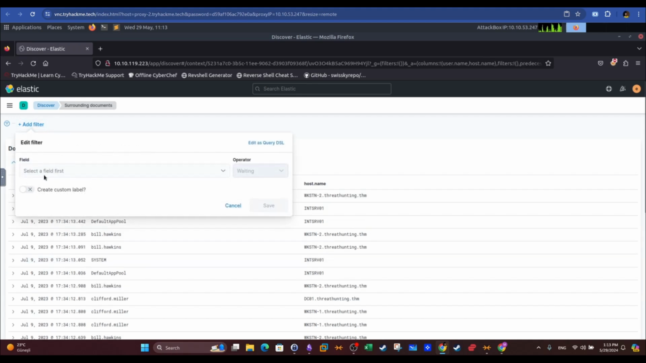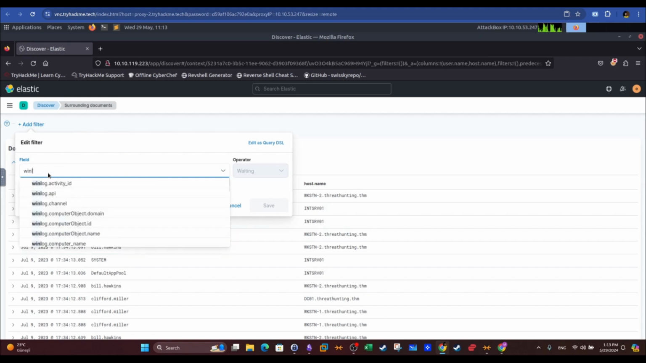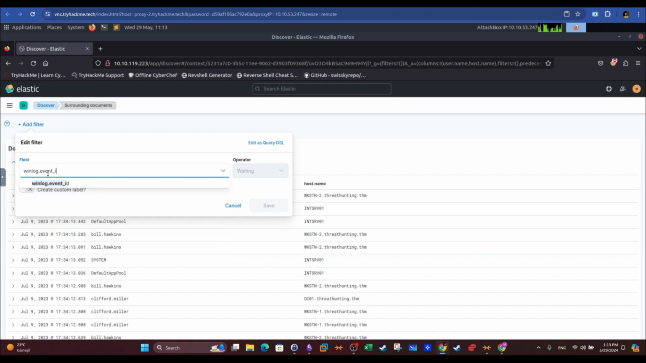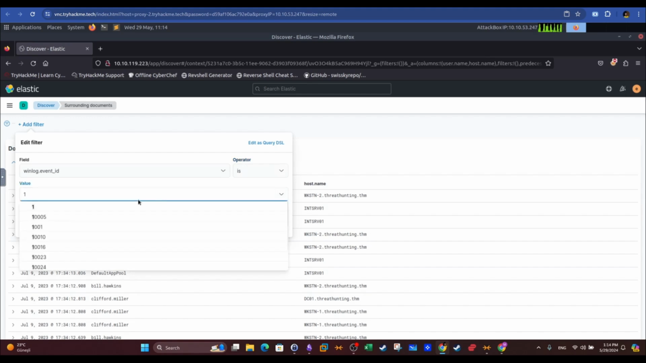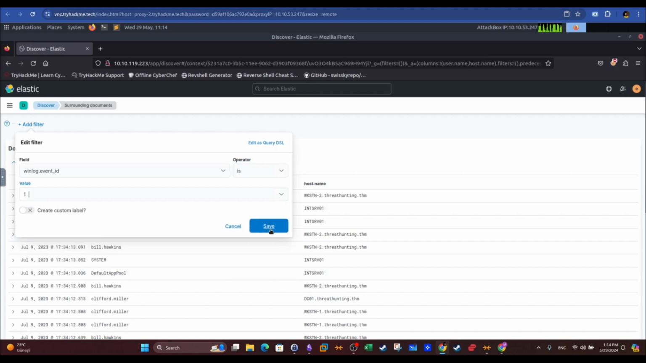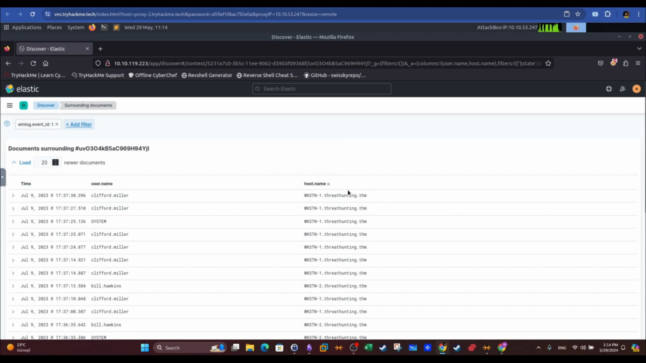and we can add a filter where we're going to specify winlog event_id. It's going to be 1. Why? Because we're looking at the processes that will be used to execute pass the hash.